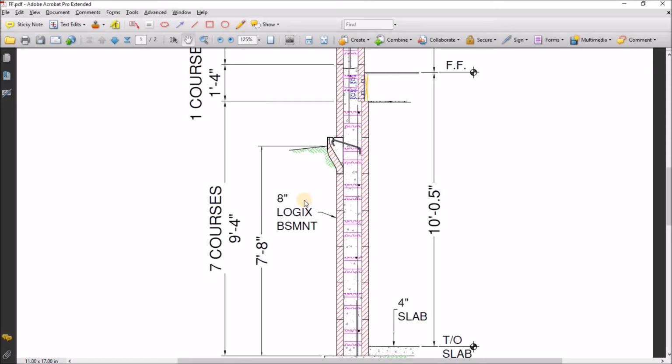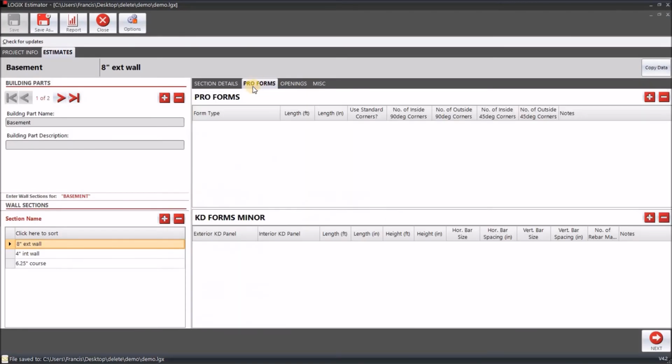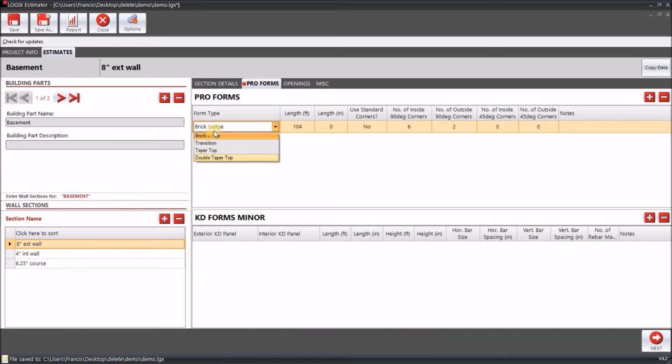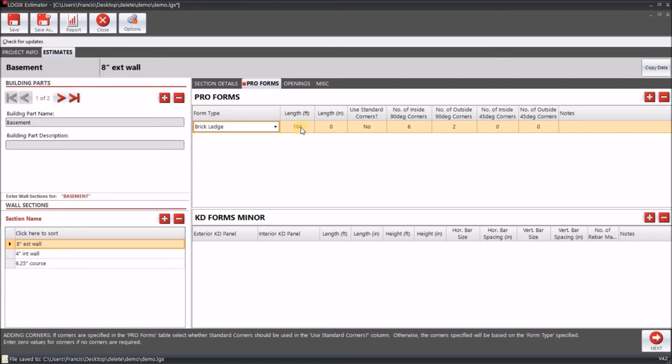So an 8-inch brick ledge. So whenever you've got any type of specialty forms, you can enter it in the Proforms section. So let's enter under Proforms. All you do is click the plus button, and then a new row will show up, and you have the option of choosing any of these from the drop-down item. We want the brick ledge.